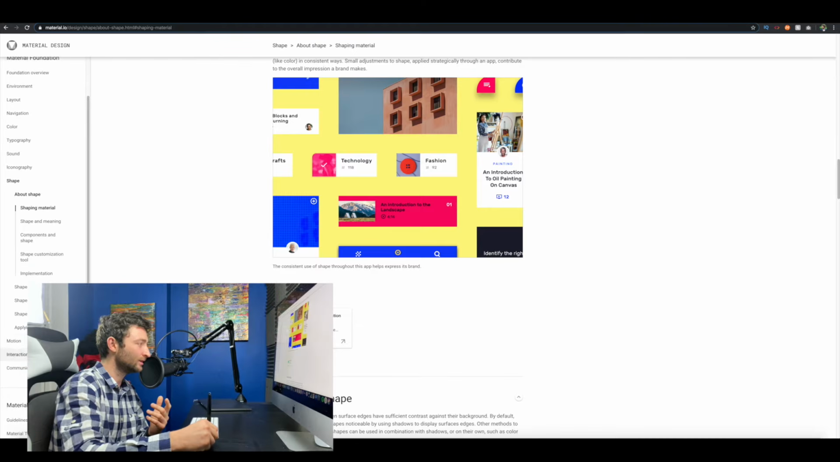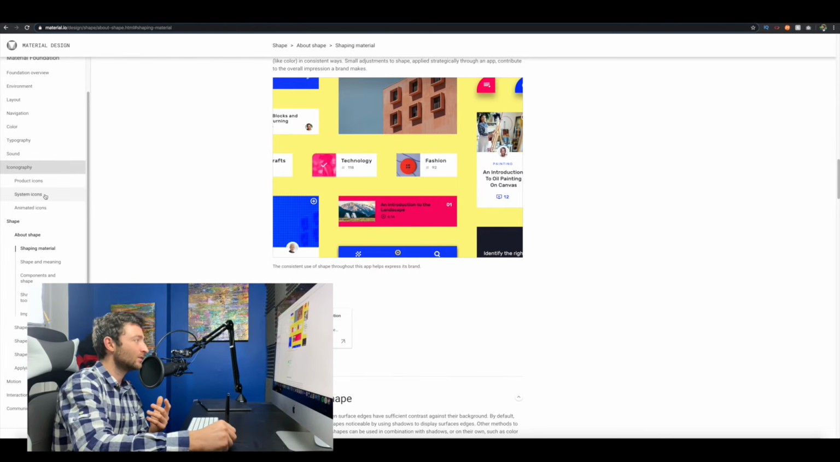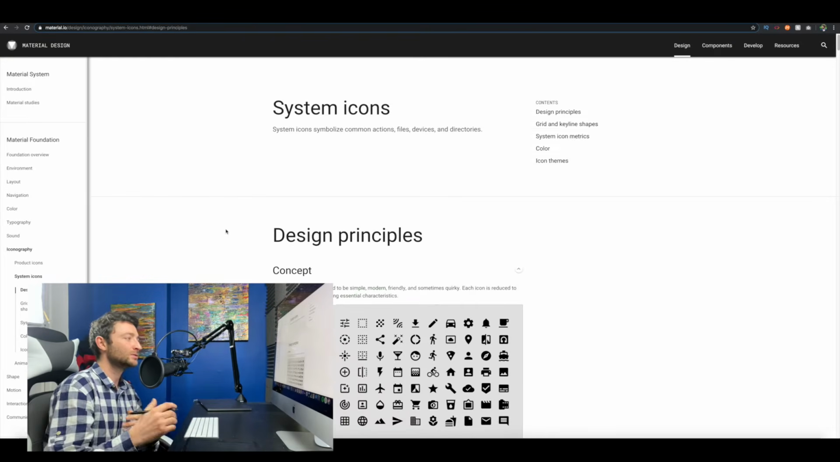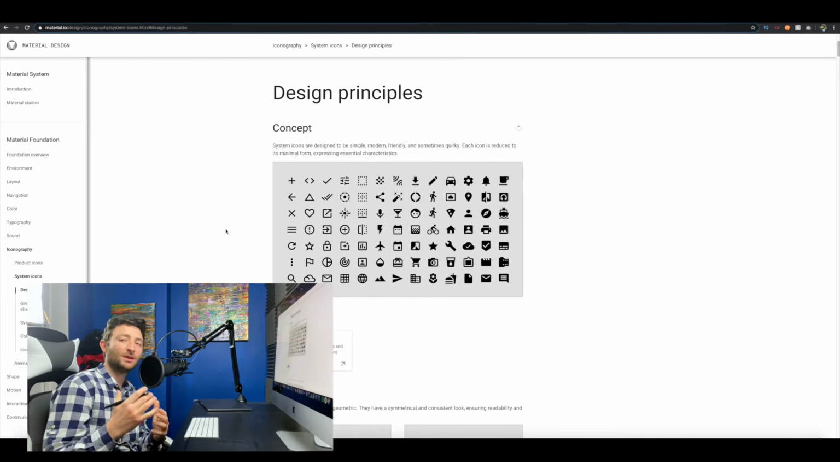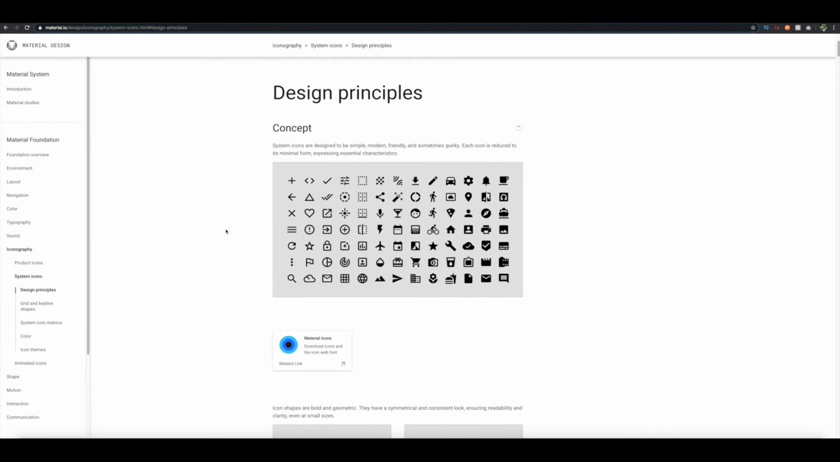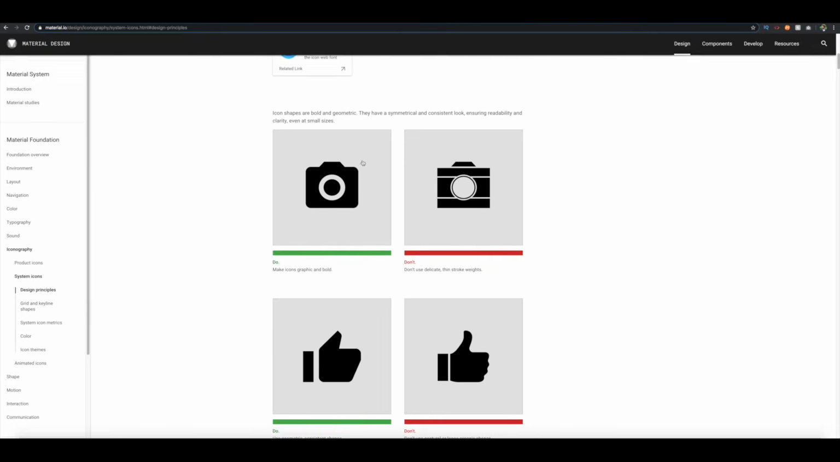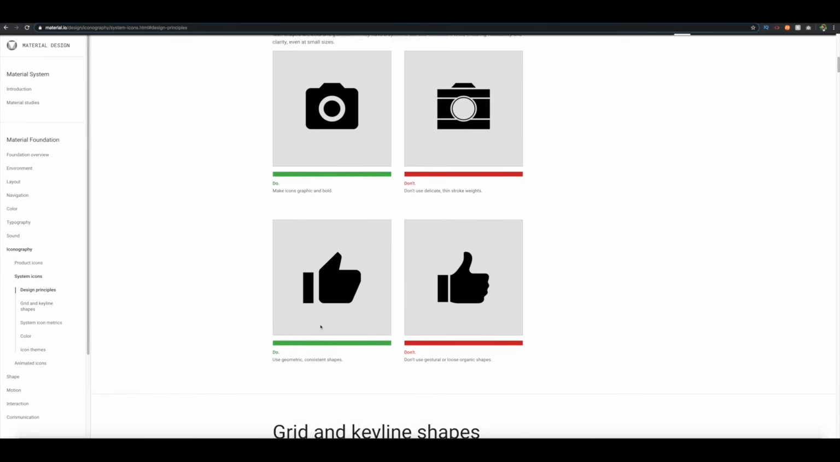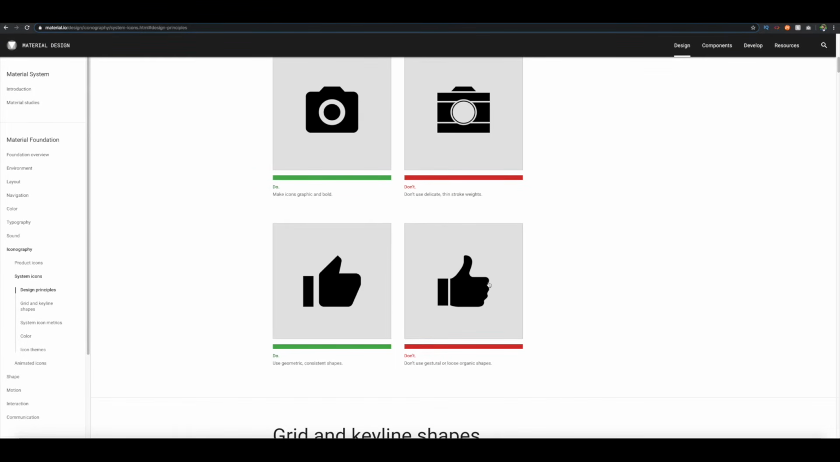They have a whole philosophy around there. There's iconography as well, so you've got all your system icons. So don't bother spending time making a shopping cart. Google have their own version of that. Like here, they just have really simplistic ones. Don't make it look like a thumb, make it look more geometric. A lot of this is basic shapes, basic geometry.